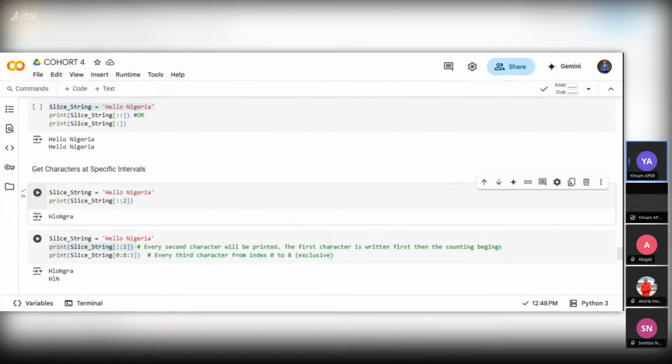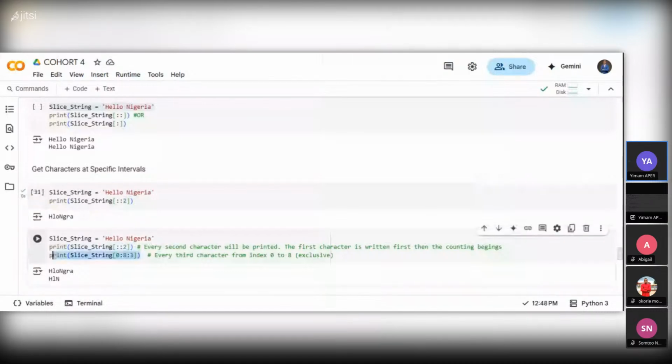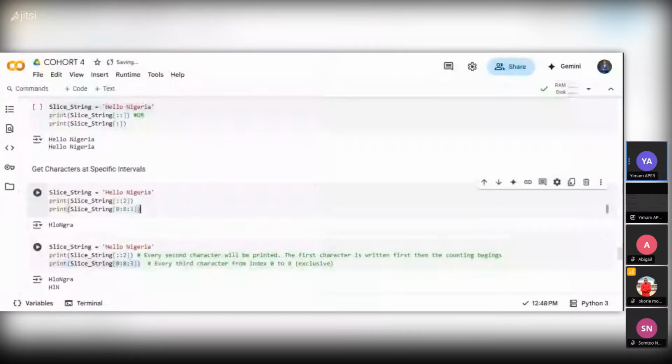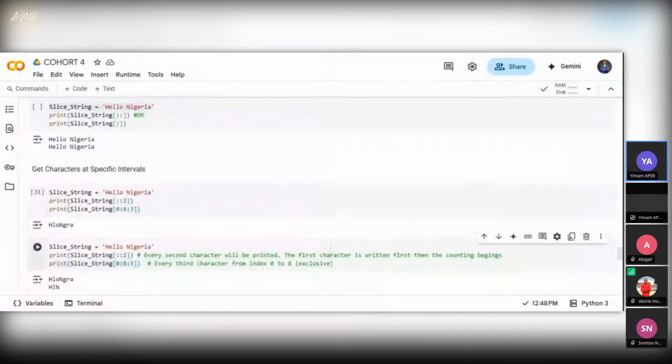The next example here, print slice this. Let me just copy it. By now, I believe we don't have issues with me typing it again, so I can copy it and you understand. Now let's read what I wrote here. Every third character from index 0 to 8 exclusive will be printed.